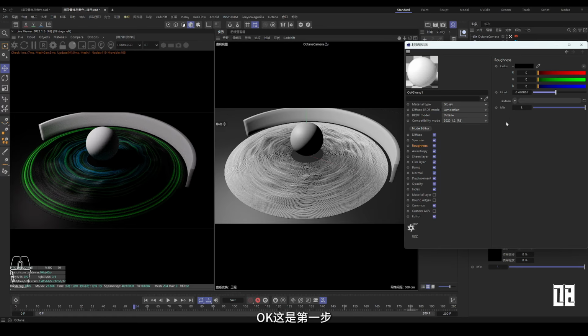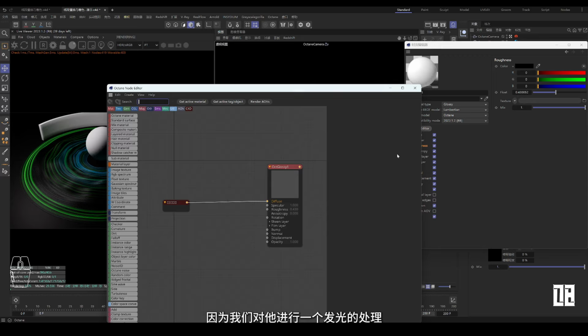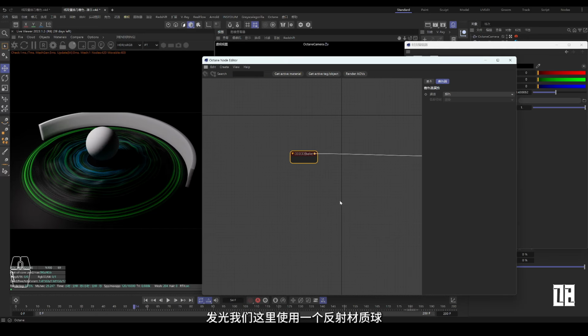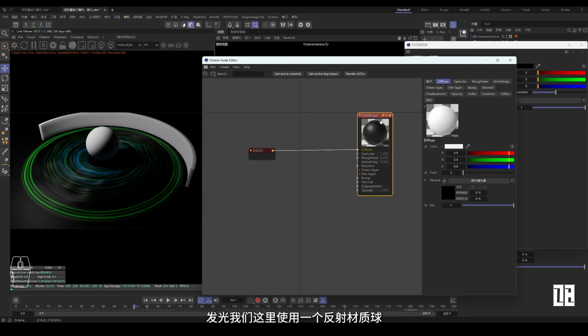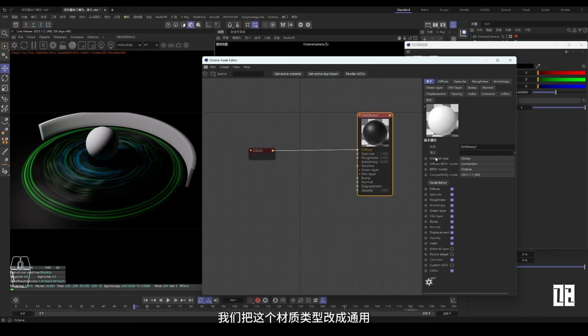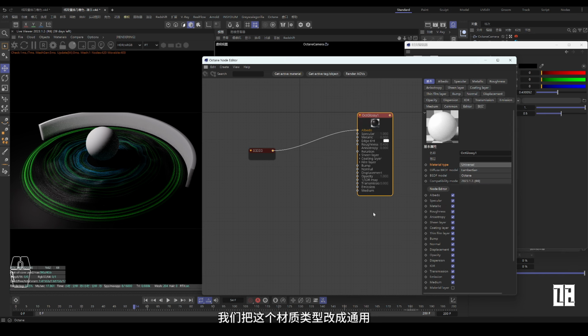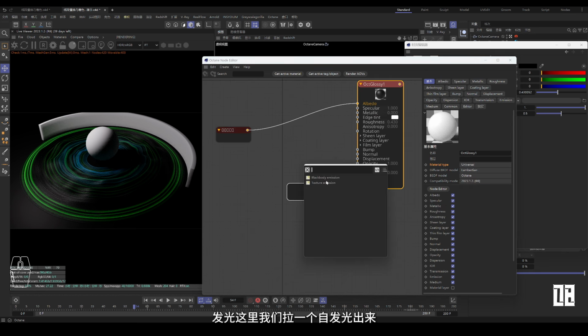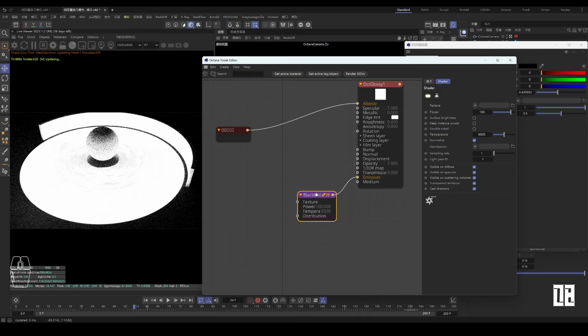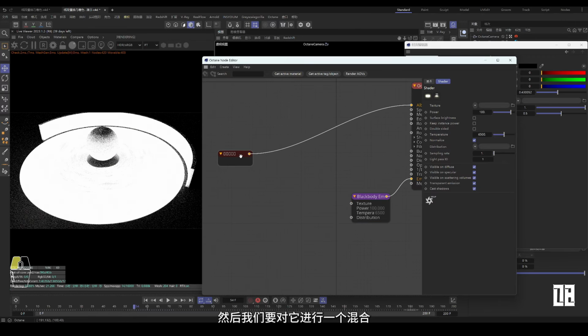OK, this is the first step, because we give him a glowing treatment. To emit light, we use a reflective shader here. He can't use light here. Let's change this material type to universal. Here we pull a self-illuminating one. And then we're going to do a blend on it.